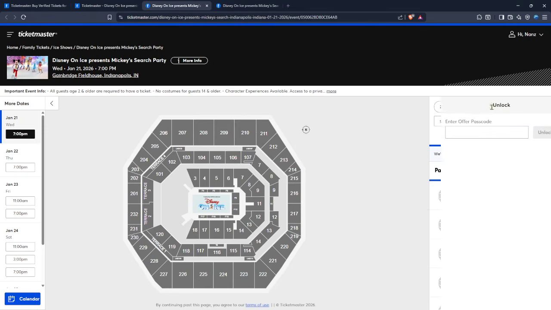Enter your offer passcode. Type it exactly as provided, watching for case sensitivity and avoiding extra spaces. Some codes are tied to specific pre-sales, like artist, venue, or cardholder offers, so be sure your code matches the event and date. If you see an error, double check spelling and timing and confirm the pre-sale is currently active. Click unlock again to apply it.